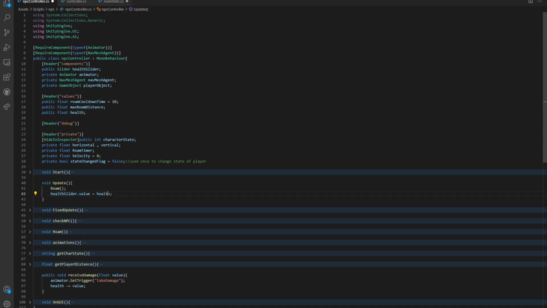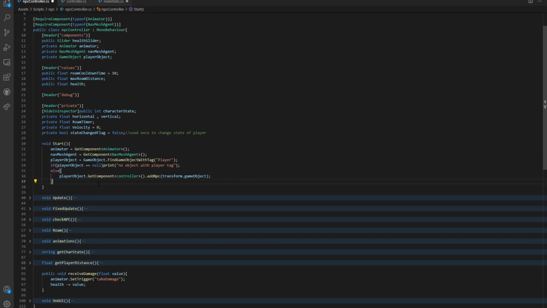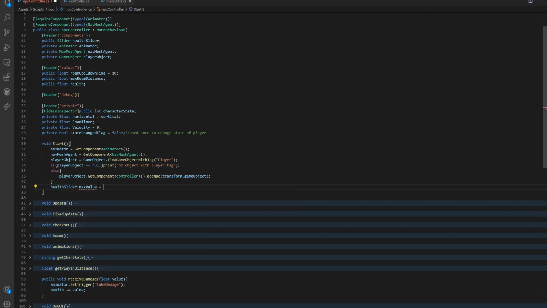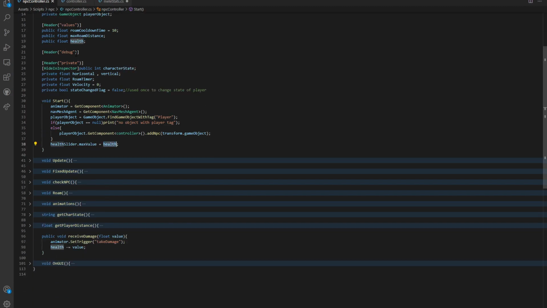Before we set this slider, we want to define a maximum value for this slider. So I'm gonna copy slider, I'm gonna go into start, and in here I'm going to say health slider.max value is equal to health, because we start as max health. So that is all nice and good.